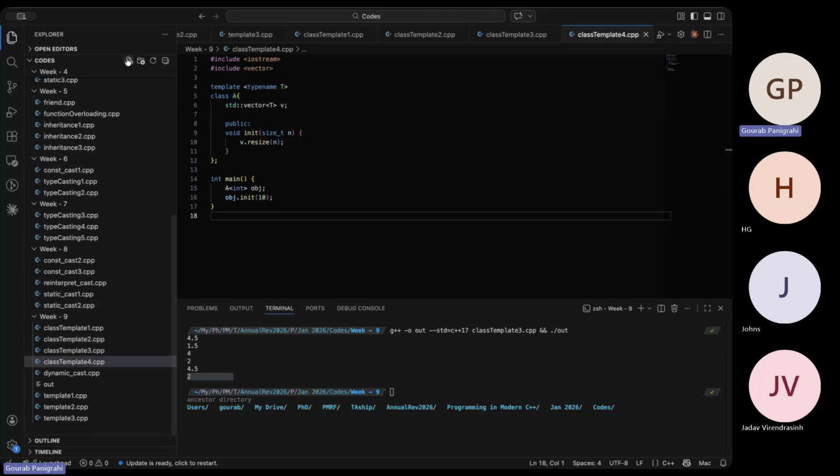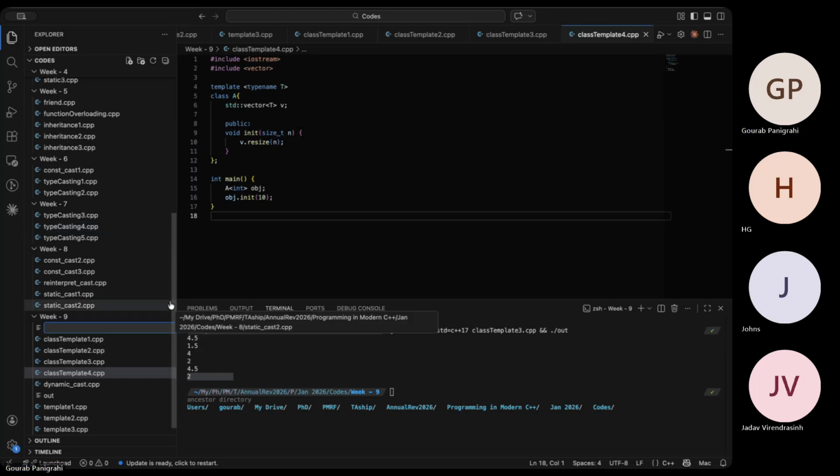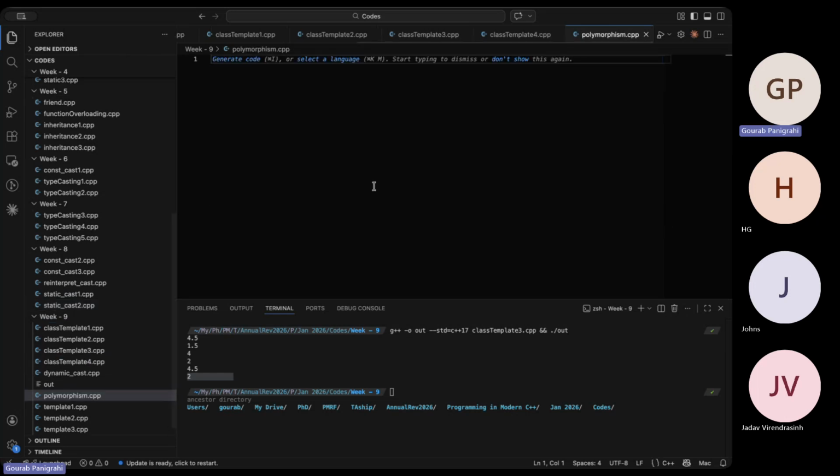Are there any questions so far? Okay. So polymorphism, specifically polymorphism in the context of templates. This is pretty much straightforward.